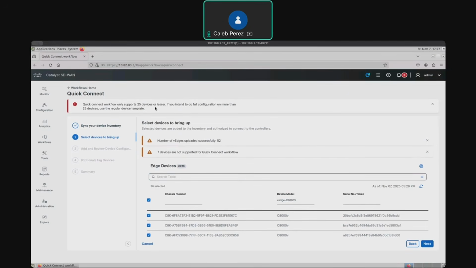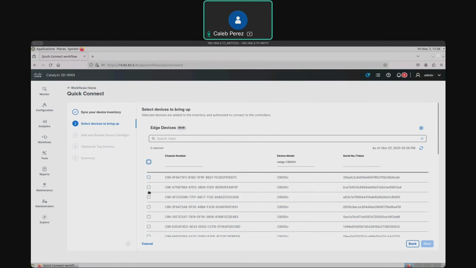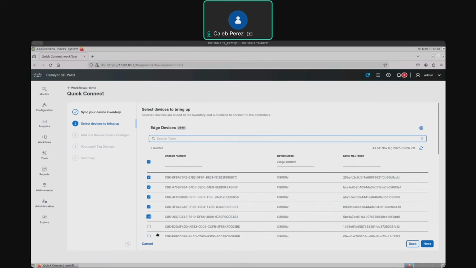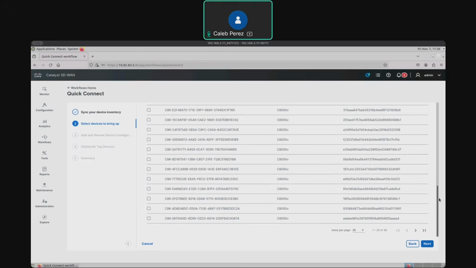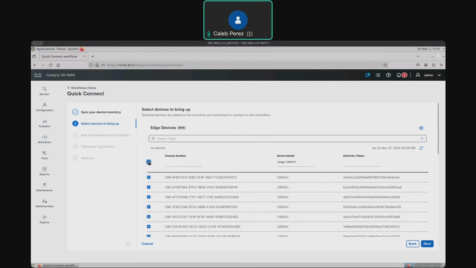But the first thing is that I can't add more than 25 devices. Otherwise, you need to use a regular device template. I need to double check if there is another way to onboard the devices, and that's it, right? Because I don't want to push any configuration to these devices. I just want to basically add the devices to my inventory, and later I will assign the serial number and the device to a specific site. Let's just add 3 devices. And let's see if this works.